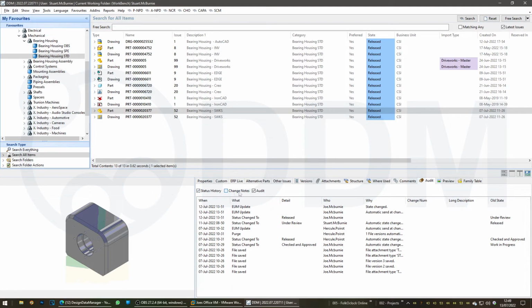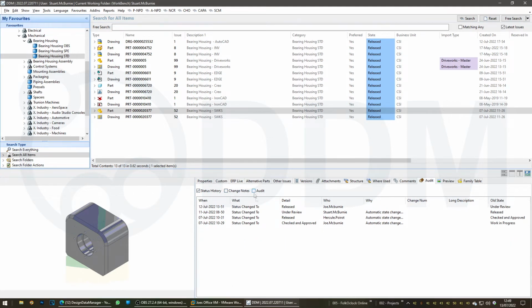So if we're only interested in seeing the status change, for example, we can see that here it went to checked and approved, it then got released. It then went to under review and then got re-released. So we can see when it happened, what happened, the details, who did it, why they did it, etc.